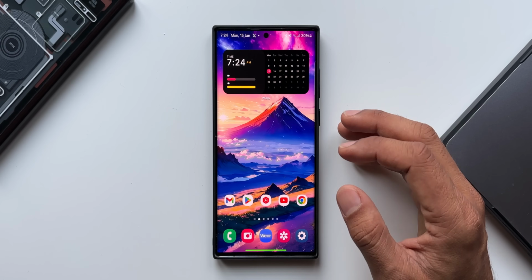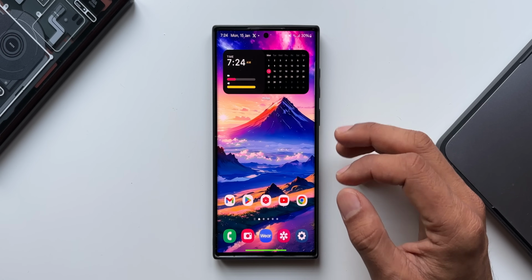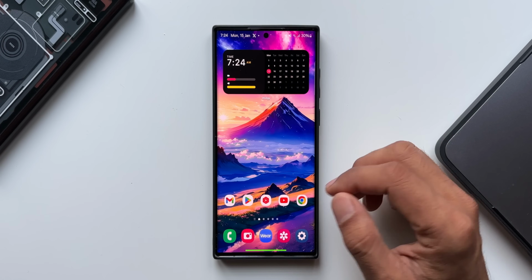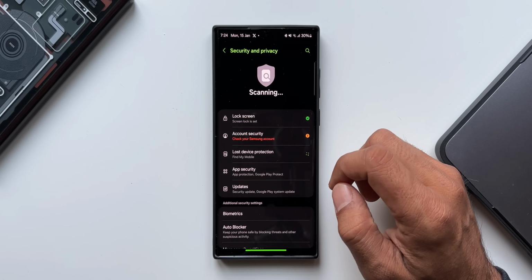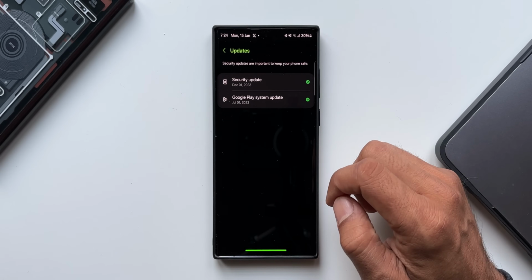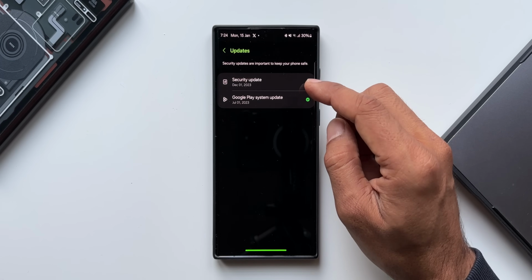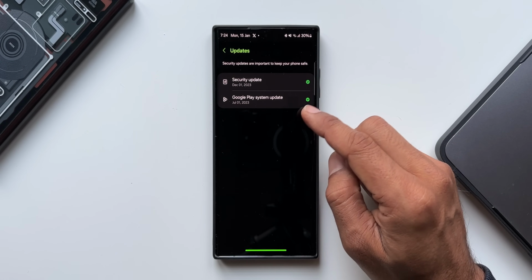Now, before I tell you the importance of these updates, let me first show you where exactly you can update the Google Play System. Let me open the settings here. I'll tap on Security and Privacy. Now, here, we have got this update section. I'll tap on this. You see, we have got two options here. One is Security Update. The other one is Google Play System Updates.